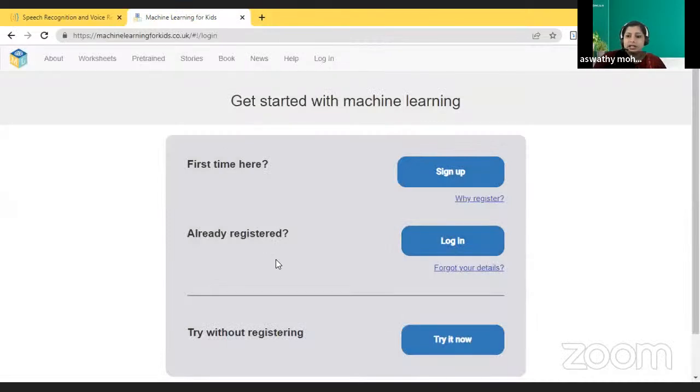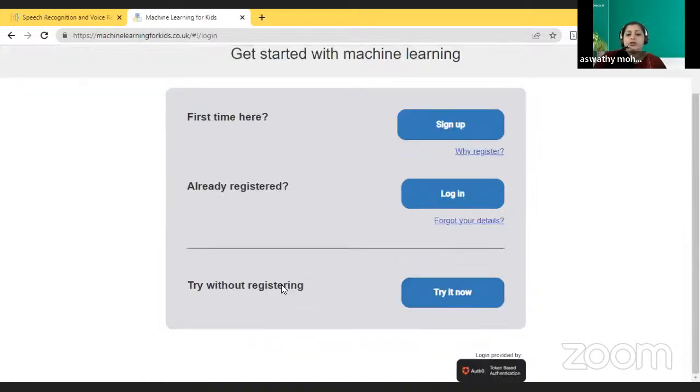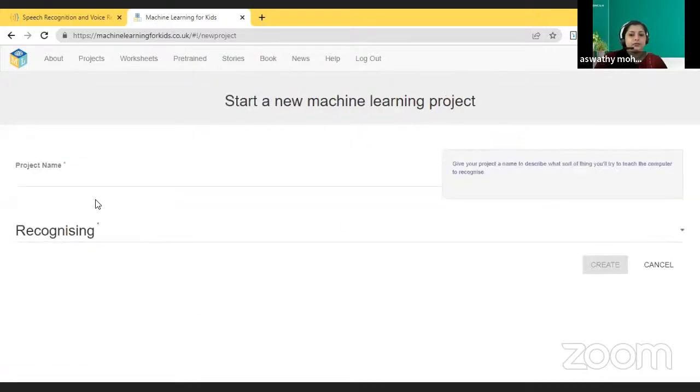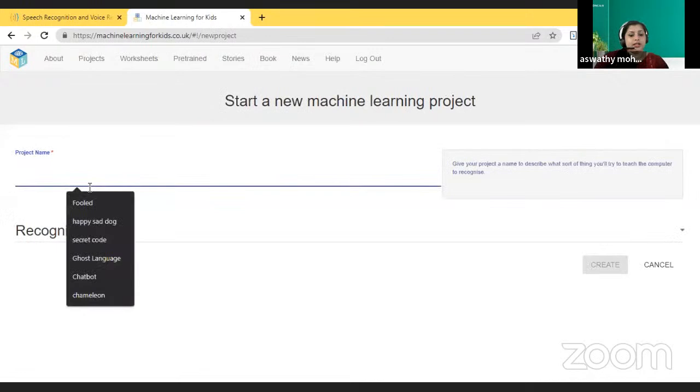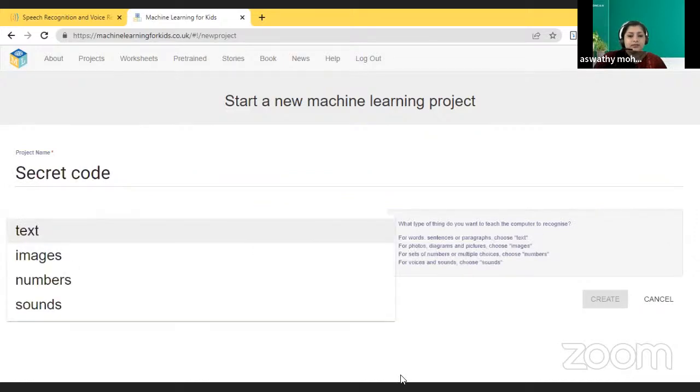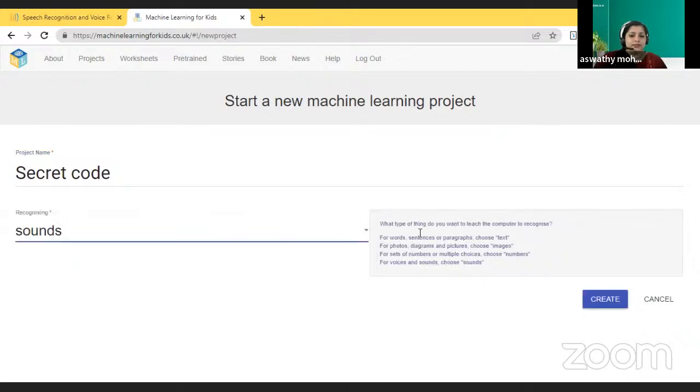This is the machine learning platform. You know that, right? I hope you all remember this. Going with try without registering, clicking on try it now. The kind of recognition we are doing is sound. We are going to do sound today. The activity name is secret code. Any questions, please raise them in the chat. Now it is sounds. I'm clicking on create.